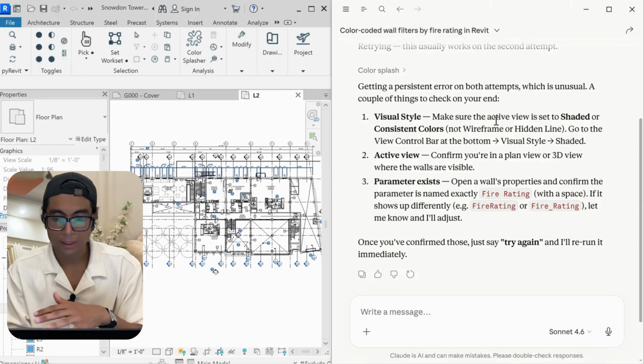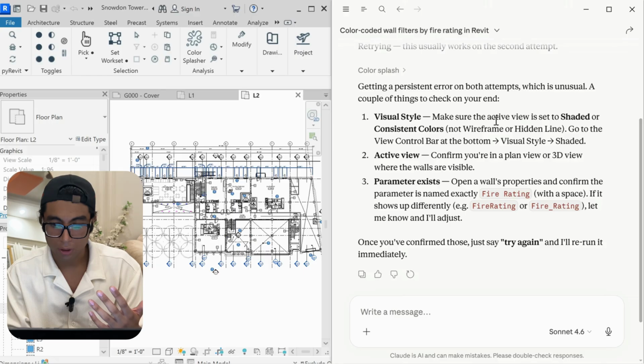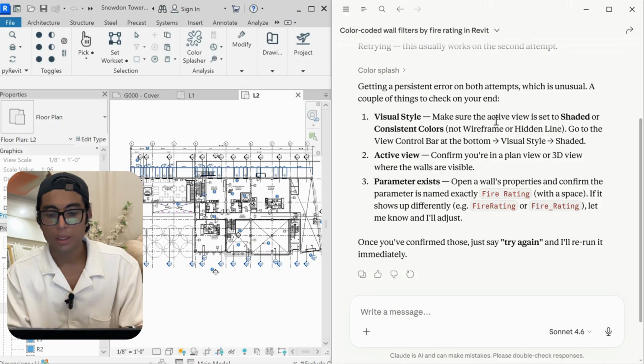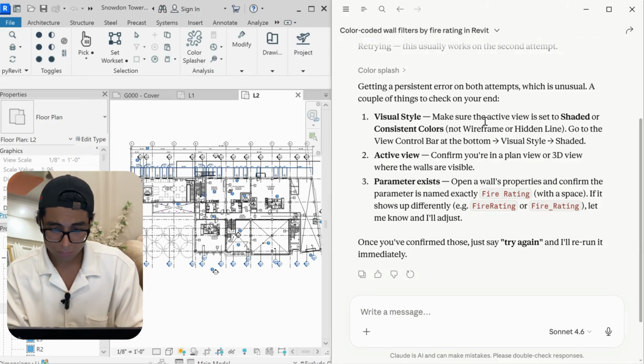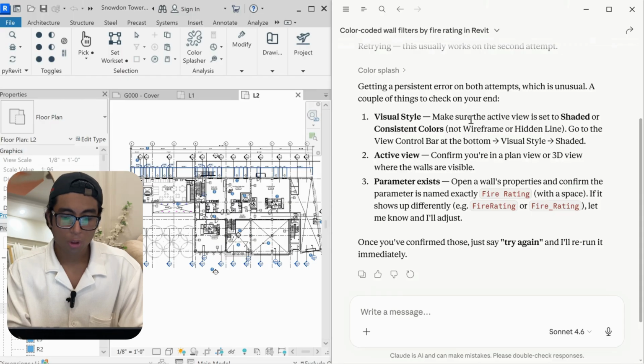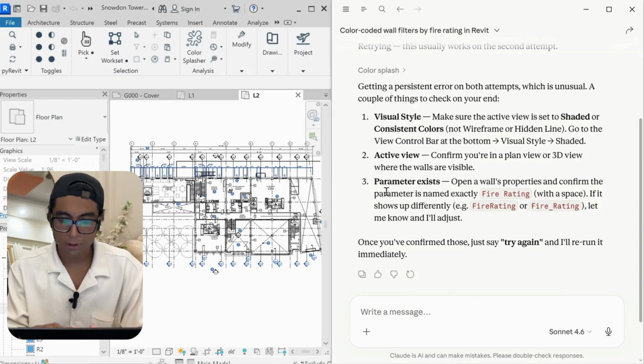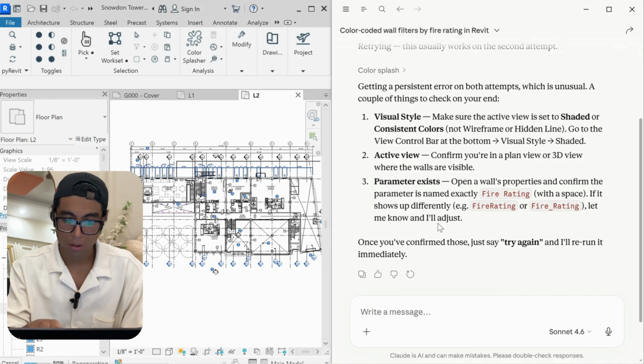So the first one is the visual style. Maybe it is shaded on consistent color. Maybe it is the active view, or maybe the parameter exists, right? Okay, so the most common problem would be whether the parameter exists, because sometimes in Revit it is fire rating with a space, it's not fire rating, right? So 99% of the time, if you just use this parameter, the issue would be solved, right?